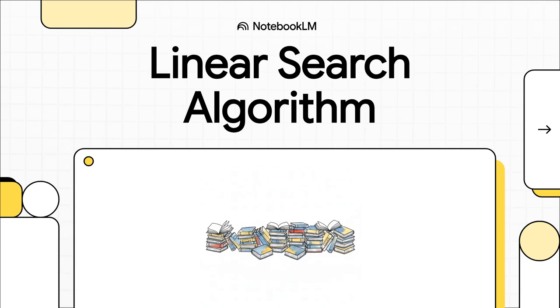All right, welcome. Today, we're going to crack open one of the most fundamental ideas in computer science, the linear search algorithm. It's simple, it's direct, and you know what? It's surprisingly powerful. Let's dive right in.